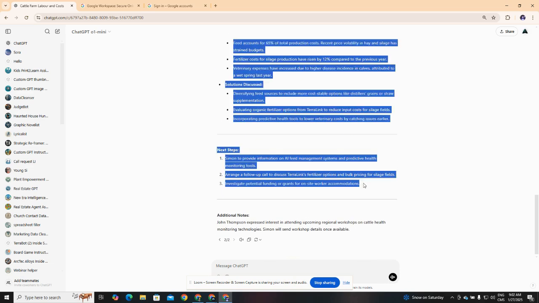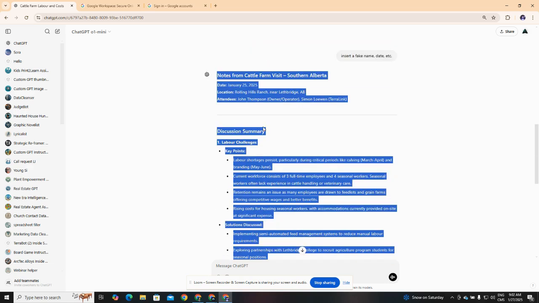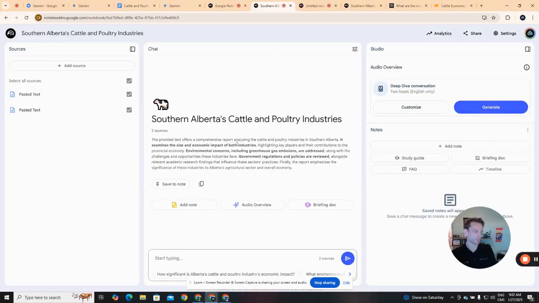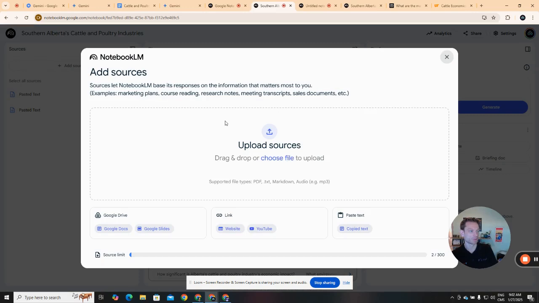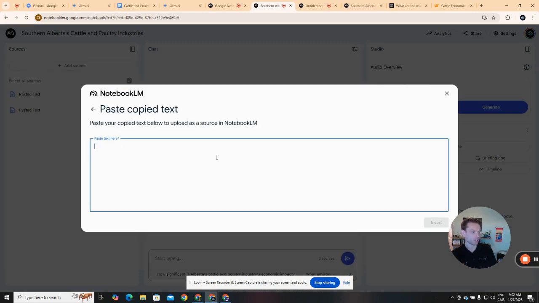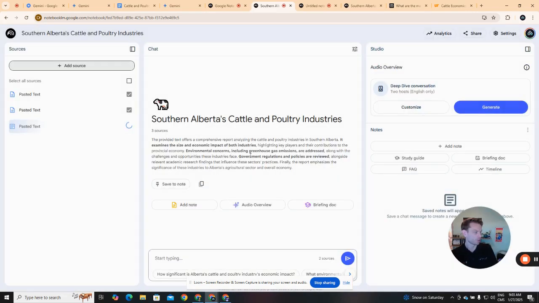And yeah, just for the sake of this example, I had some demo sample notes generated here, which we are now going to add as a second set of data. So now we have a report on the cattle industry as well. We have some personal notes that we took in the field visiting some of our cattle customers.